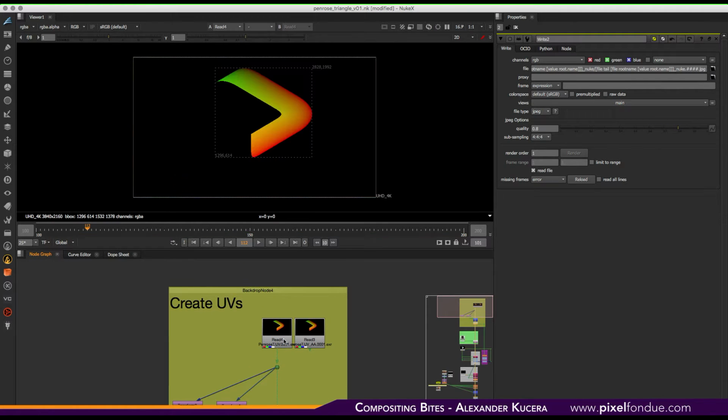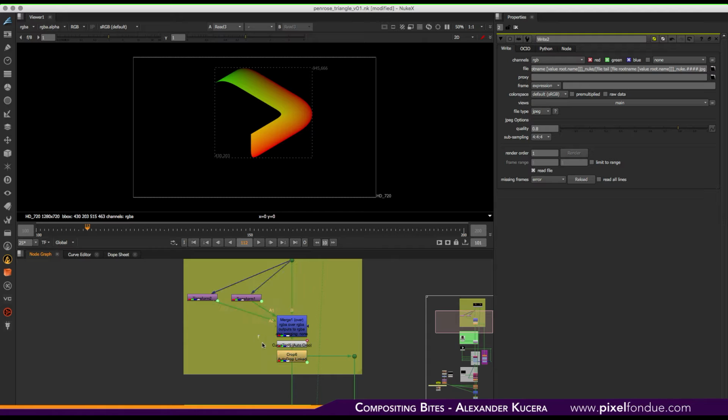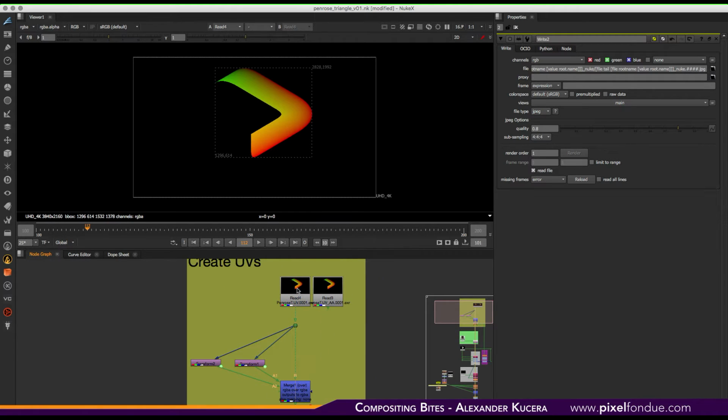Starting from the top, we have the UV pass Pedro provided for us in two resolutions. This one is the 4K version, and we have the 720p version. The final output is going to be 720p, but I wanted to show you the difference in quality it makes to render out the UV pass in a higher resolution.